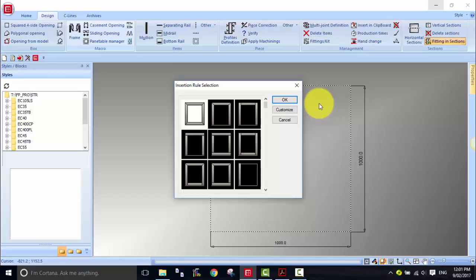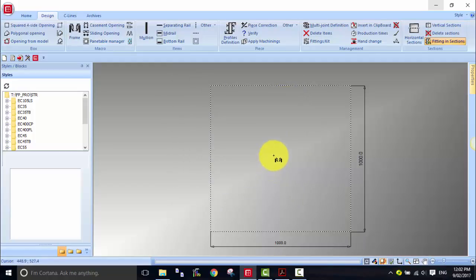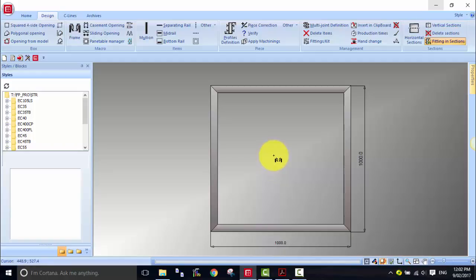Click on OK. The next thing we need to do is to tell the program what sort of frame cut we want. Mostly mitered cut for Thermacol systems, but it can be square cut or a combination of both. So just choose. I will choose just the mitered cut as the example here. Click on the first picture, go OK. Then click onto the middle of the opening. As you can see now, it's got 4 new elements on the screen, which are the frames.